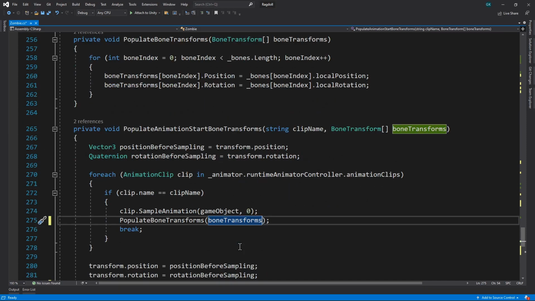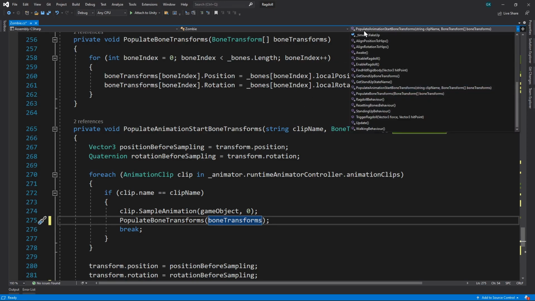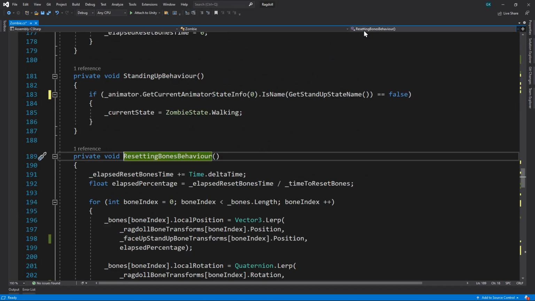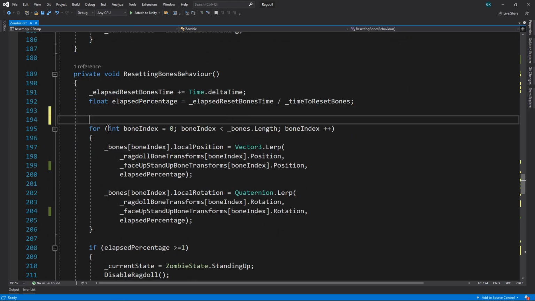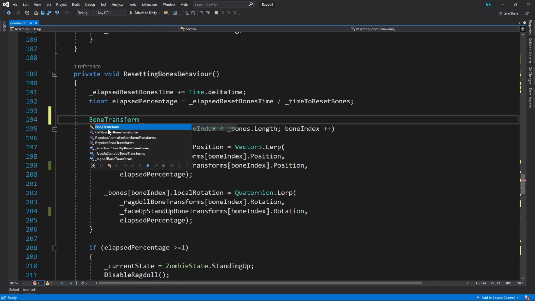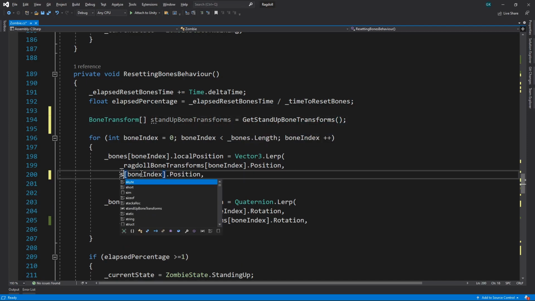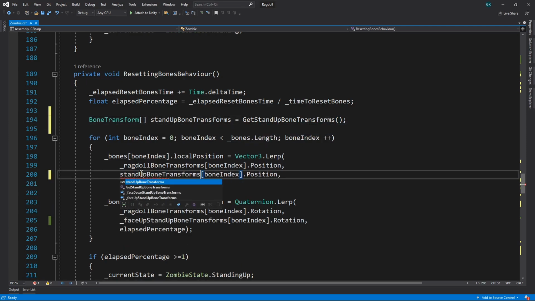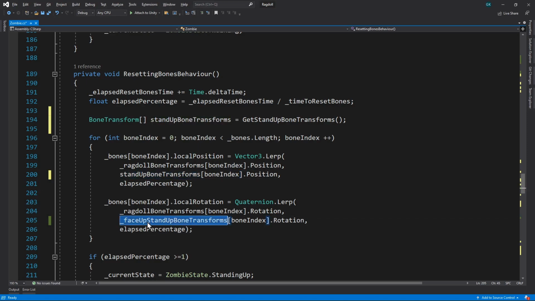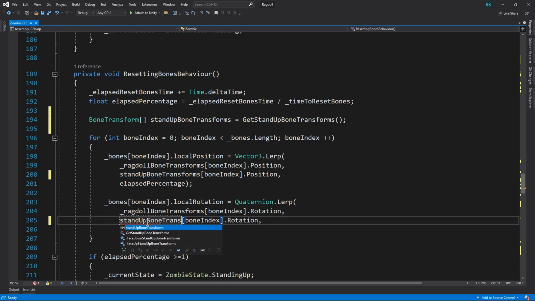Now everything is initialized, we'll go to the Resetting Bones Behavior method. We'll use the new method we created to get the correct bone transforms based on whether the zombie is facing up or not. This will now reset the bones to the correct animation.